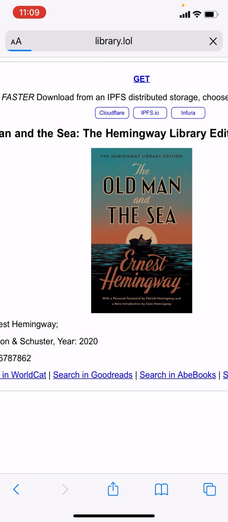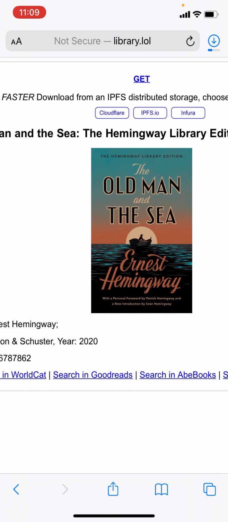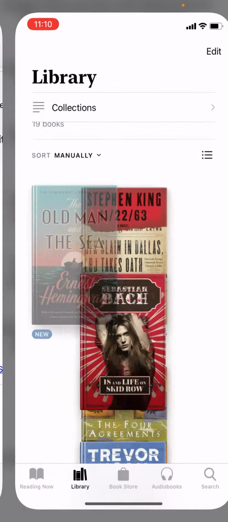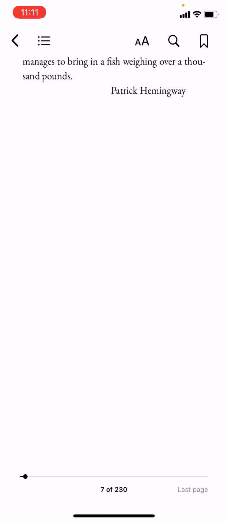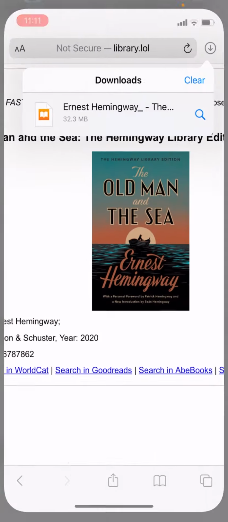Sometimes you have to use one of these three buttons below it: the Cloudflare, the IPFS, and the Infra. And so it says it pulled up this download, so I'm gonna hit download. Download is starting up here in the top right of the page. All right, now that it's done downloading, you're gonna click on it, and oh wow, it automatically opened in Books. I usually use Mozilla Firefox as my browser on my phone, and you usually have to share it to the Books app, but that was really straightforward.